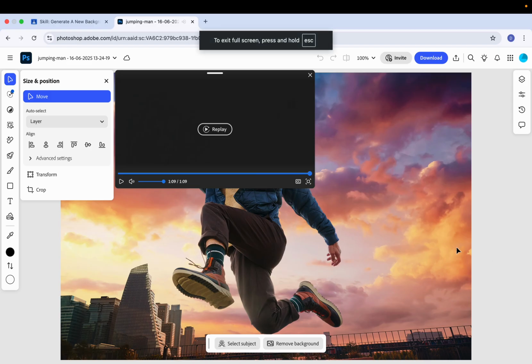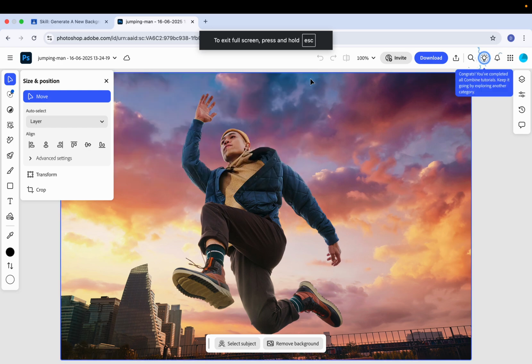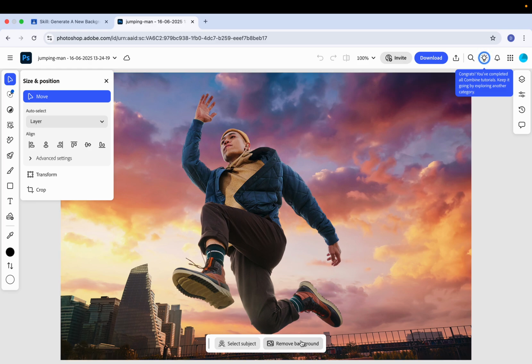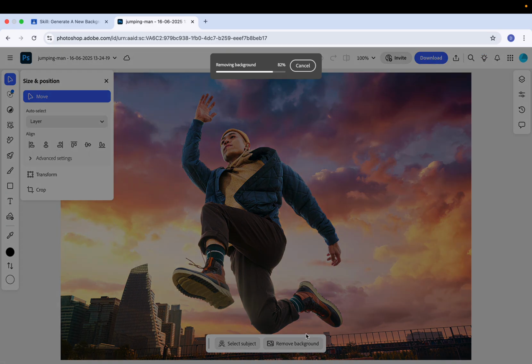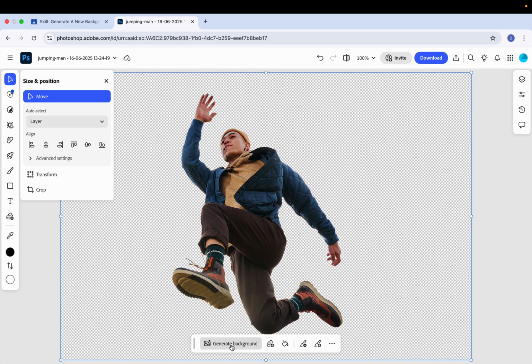Okay, let's get out of that. Thank you, Adobe. And I'm going to hit the X to exit out of the video. All right, so we have our picture here. This dude's jumping in the city scene. We're going to get rid of that background. Remove that background on that scene. And then we're going to go ahead and generate a background, something exciting here.